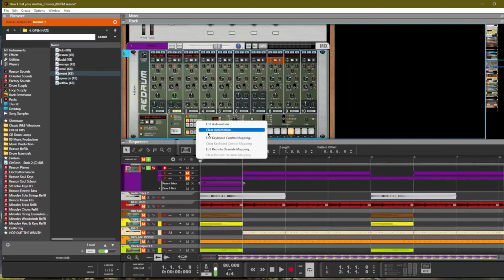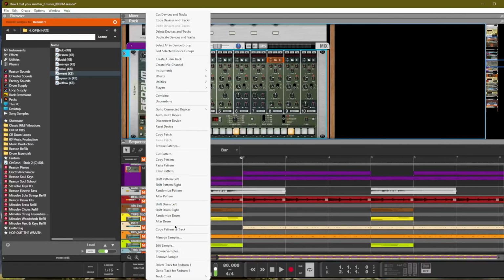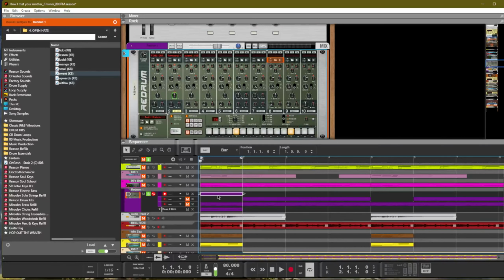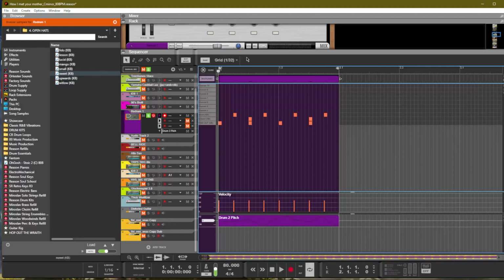But there's also another way that you can get this pattern into your sequencer, and that is by right-clicking and going to copy pattern to track. And then that will copy your pattern right here into a new note lane where you can actually see all of these notes. So this is the sequencer window for the Redrum.